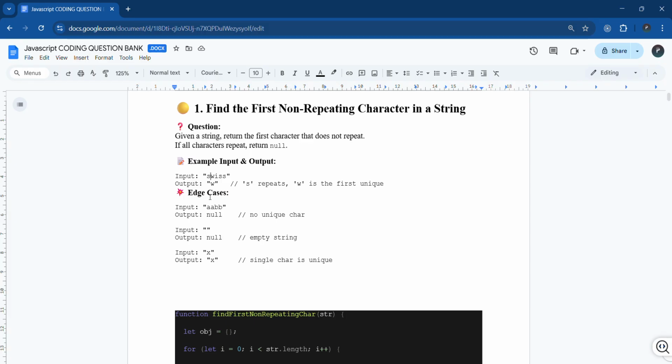Then there are some edge cases we also need to pass. If the string is double a and double b, it should return null because there is no unique character in this string. If the string is empty, it should return null because there is no unique character. If the string has only a single character, it should return that character, because there is only one character and it is unique.